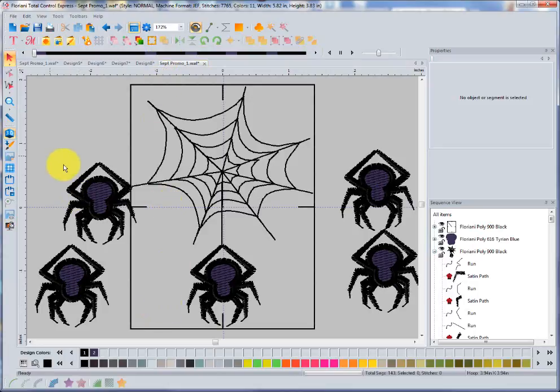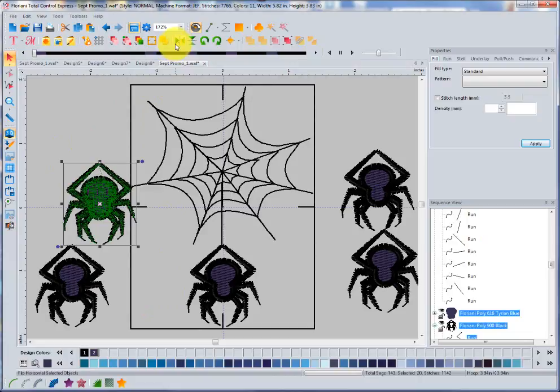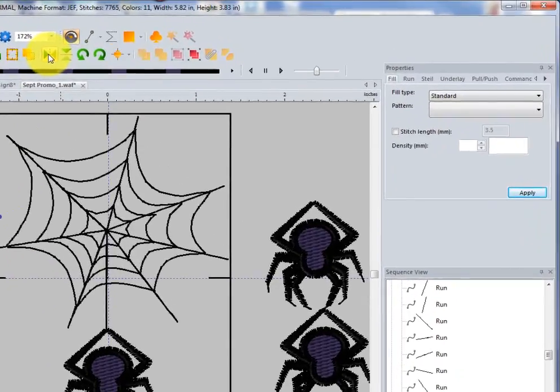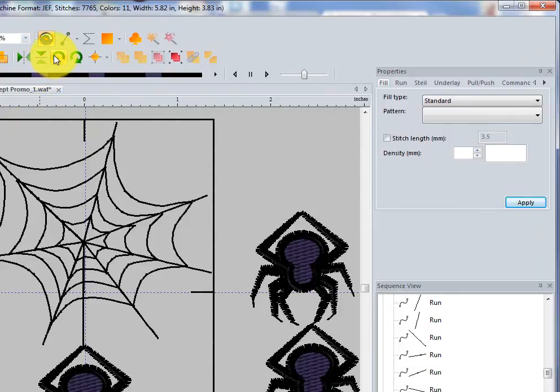You also have the ability to flip something horizontally or vertically. So if I wanted the spider going the opposite direction, I can just flip it. I can even rotate it.